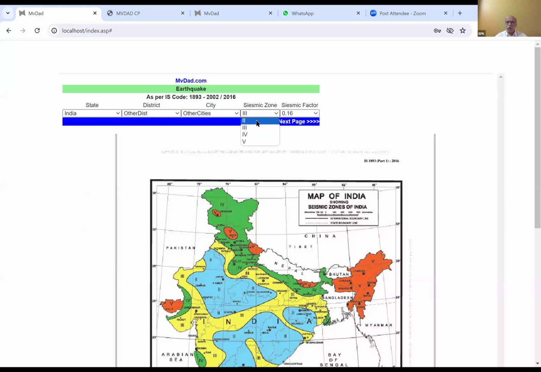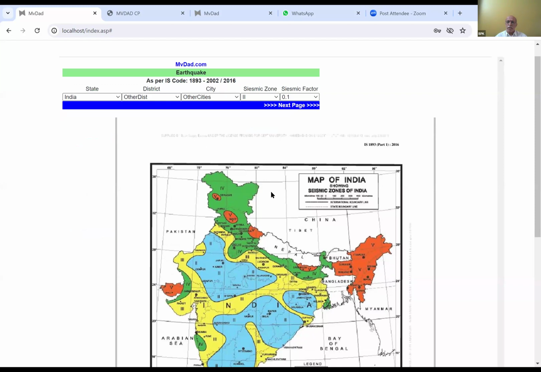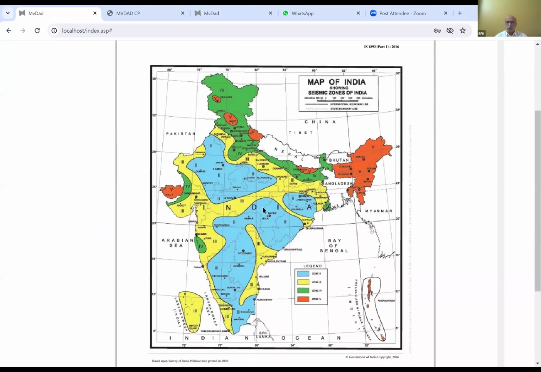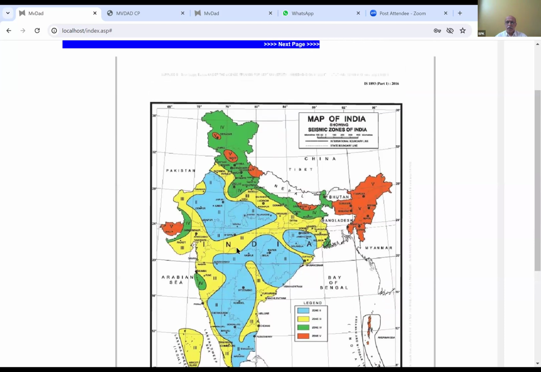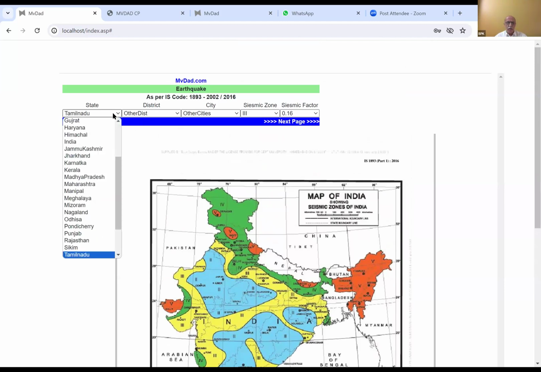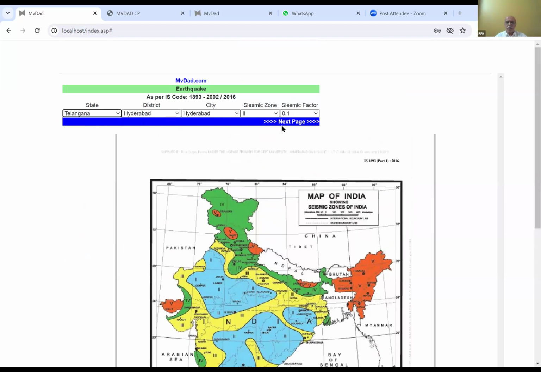And for that, you have the map of India with the seismic zones of India: seismic zone 2, seismic zone 3, seismic zone 4, and seismic zone 5. From this map, you can select the seismic zone and accordingly the seismic factor will be taken care of. But for our demo purpose, we are considering Telangana, Hyderabad.